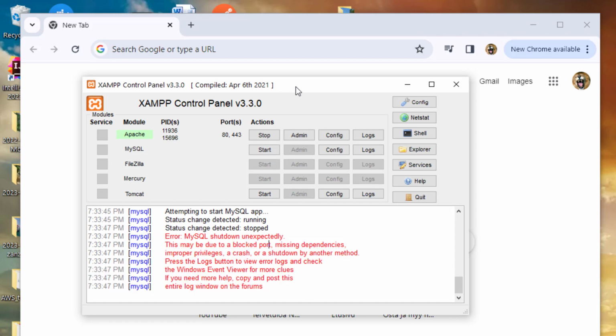So I'm trying to see now which service is running on which port. I want to make sure that I know which port this is. So how do we find out which port MySQL runs on?